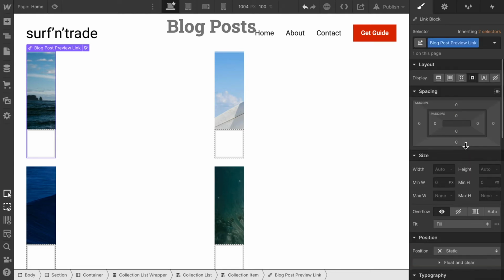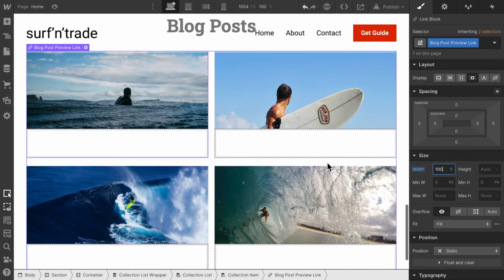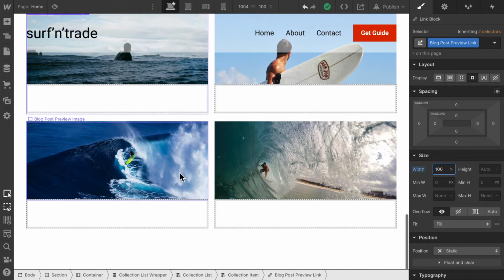Okay, and all we should have to do here is give it a width of 100%. And that's going to stretch it out as far as possible in this grid system. And now we have a good fitting background image preview and a good fitting preview image. So that's all we need to do in order to integrate our image. Let's now add some text as well.